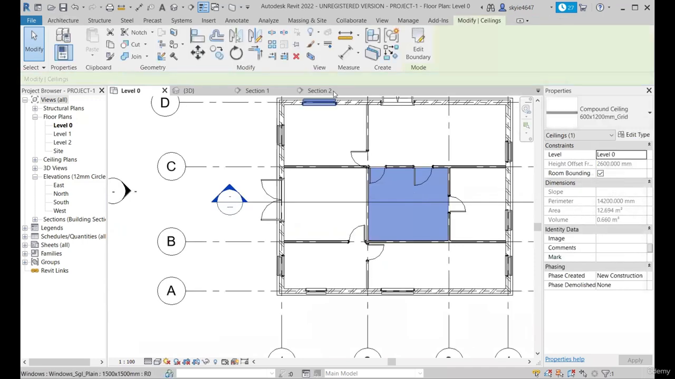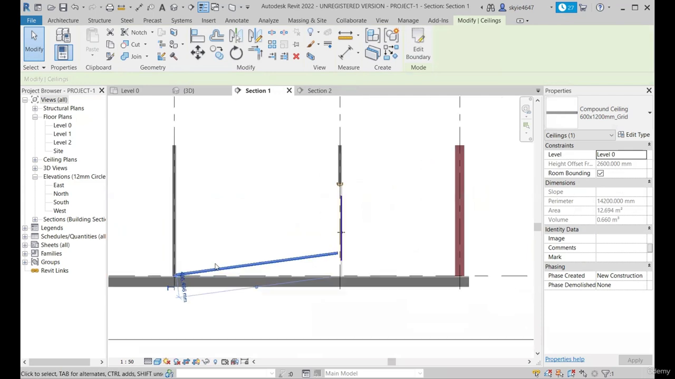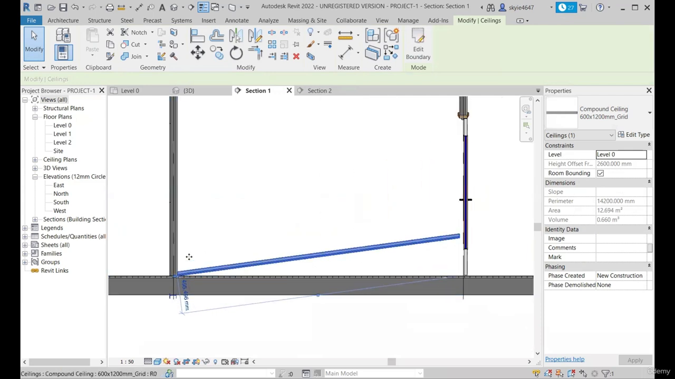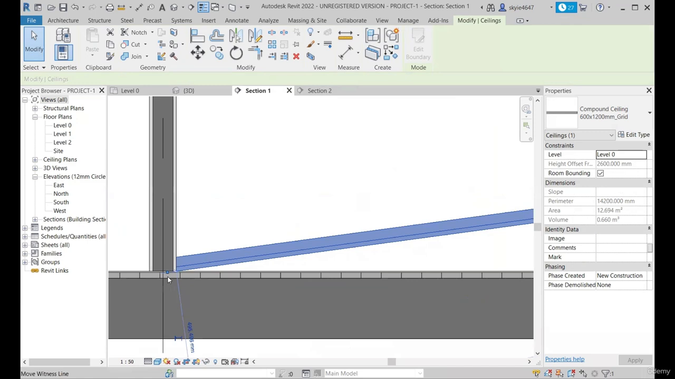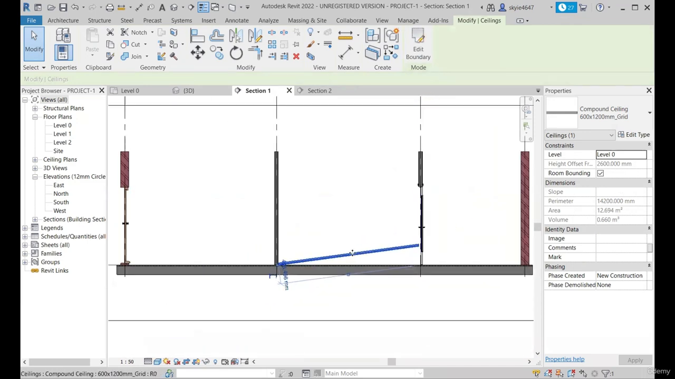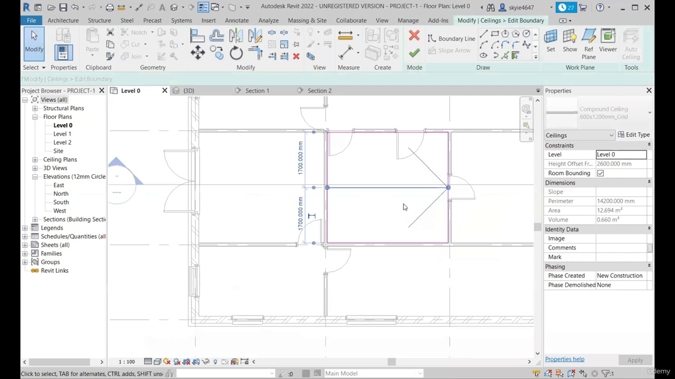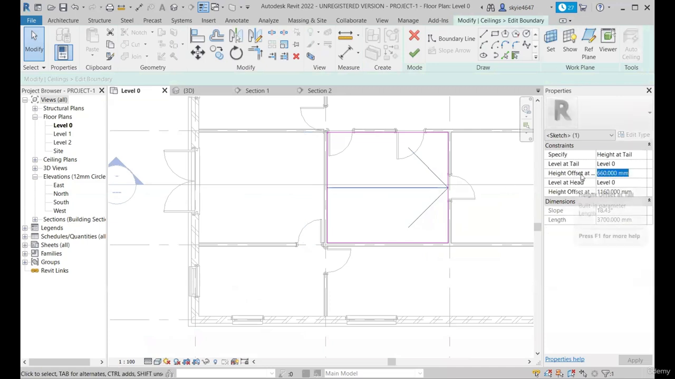and I just finished. Now you see the ceiling is modeled in slope. The tail of the ceiling is at level 0, and the head is at level 0 with 500 offset. You can move this ceiling using arrow keys up, down. You can move as required, or else you can go again to the edit boundary and select the sloping arrow, and you can define the offsets starting here only.